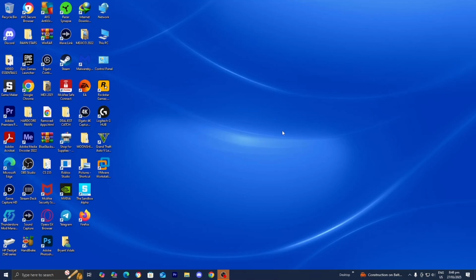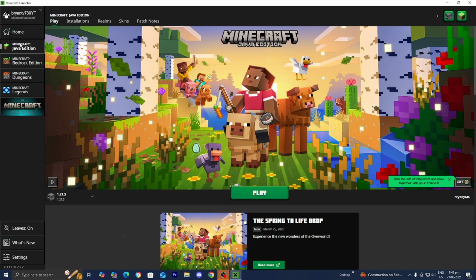In this video, I'm going to show you how to download mods for Minecraft 1.21.5. The first thing you want to do is open up the Minecraft launcher. Make sure that Minecraft Java Edition is selected, and then underneath the version selector, press on latest release, which of course should be Minecraft 1.21.5, and then go ahead and just press on play.